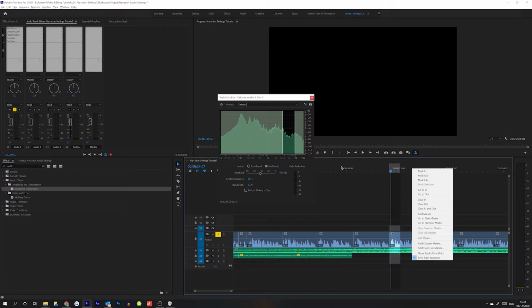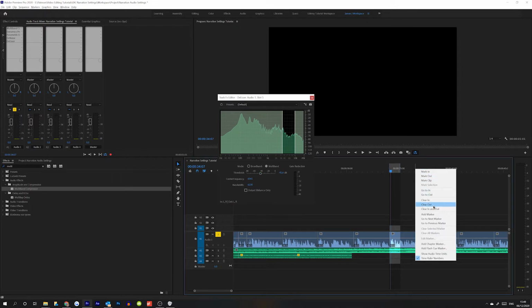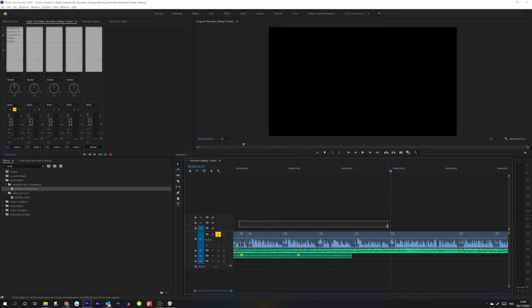It sounds ridiculous, but that's the usefulness of looping a track, so you can really hone in on certain areas. In order to deselect, by the way, you just right click on the track and then click clear in and out, and that helps. So that's pretty much it for my narration.